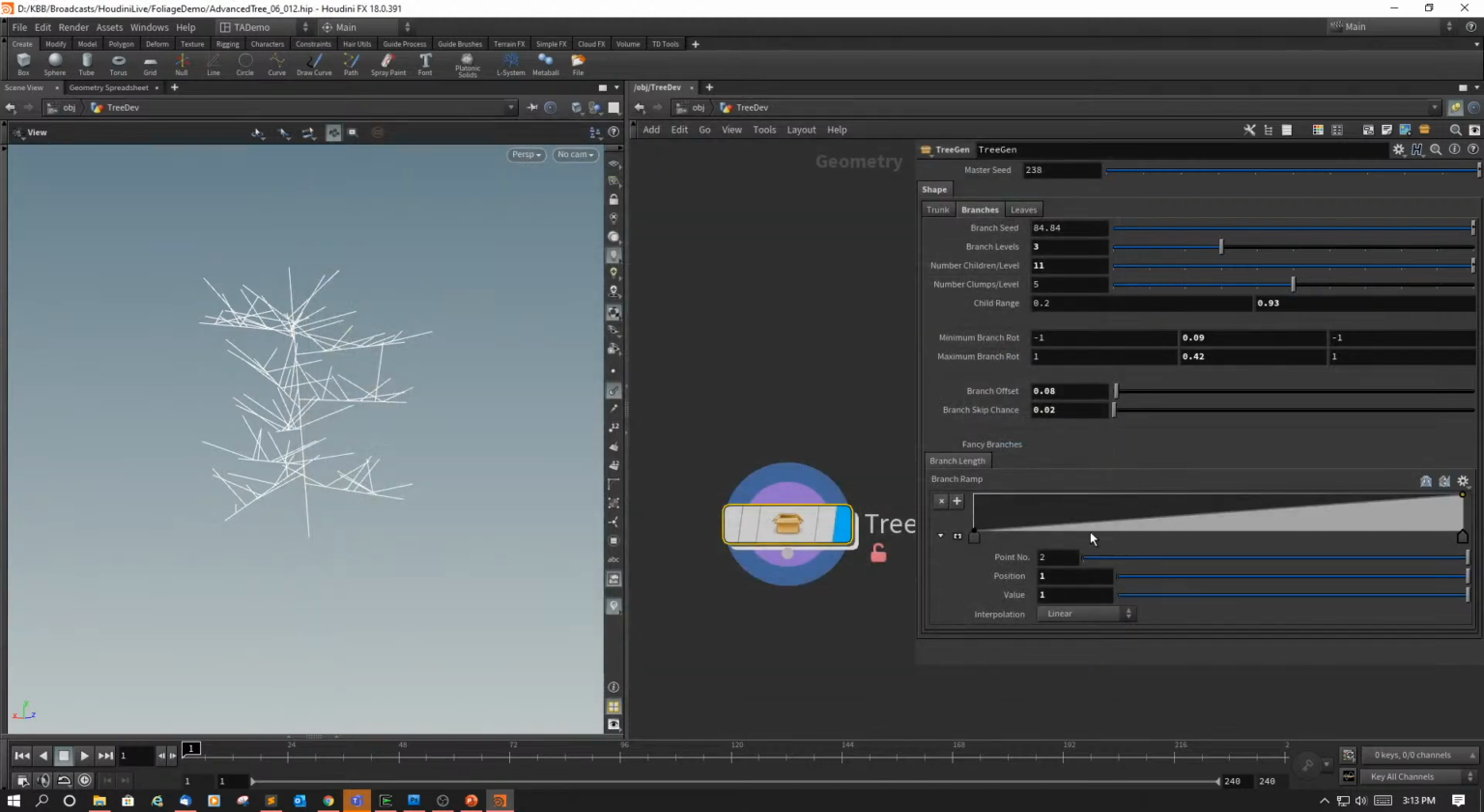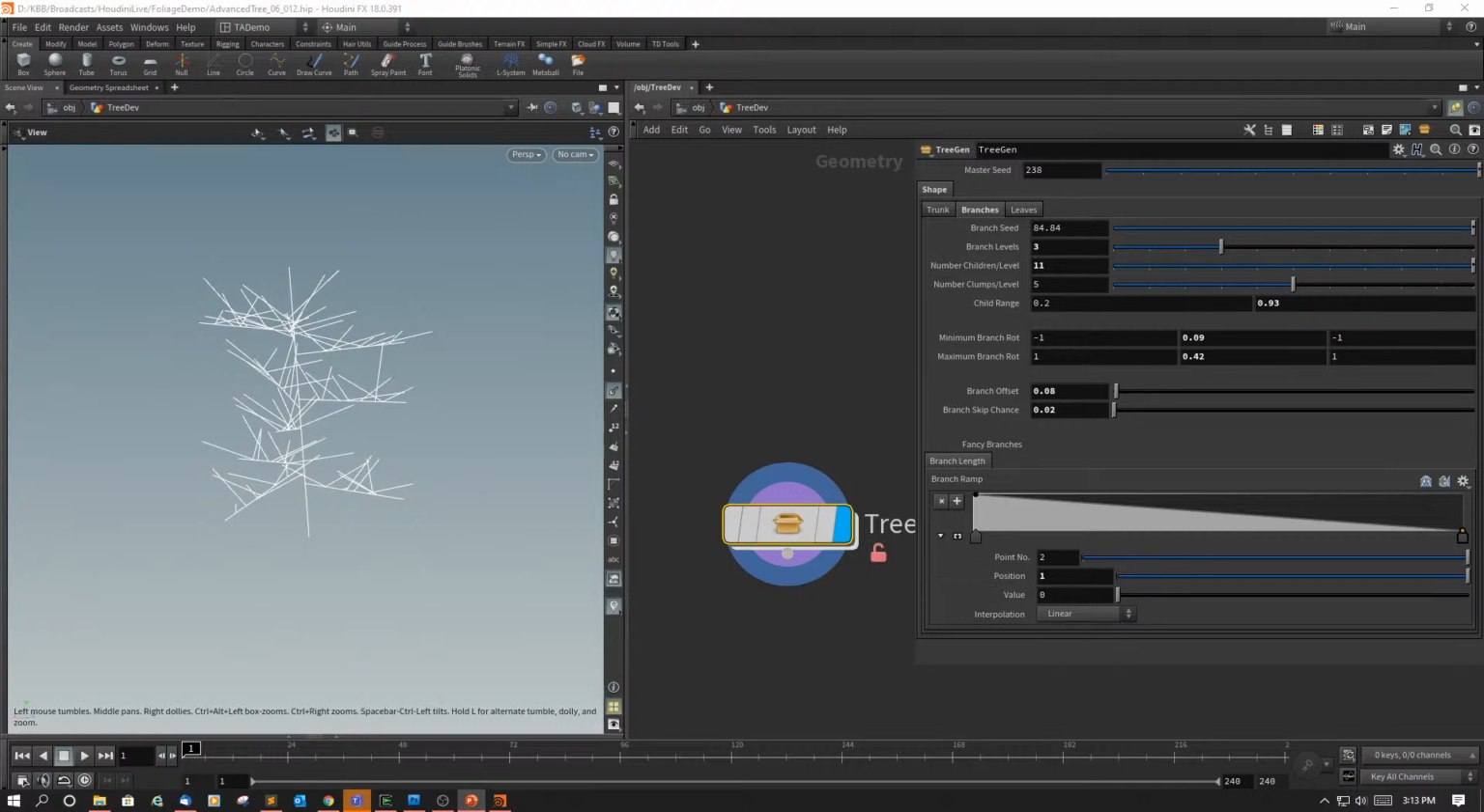And you see this changed our interface. Here it is, our fancy branches. Now look at this: the branches, that means that at the bottom they're going to be small, and at the top they're going to be big. So I'm going to change this around so that it's the exact opposite, big at the beginning and small at the end. Alright, there we go. That branch length ramp is now going to control the length of our overall branches.